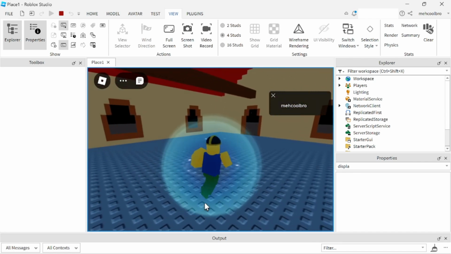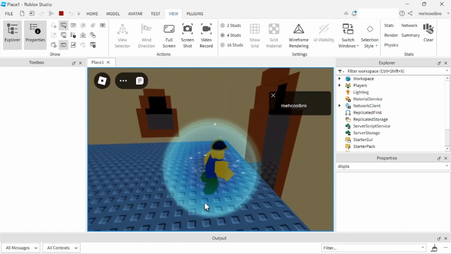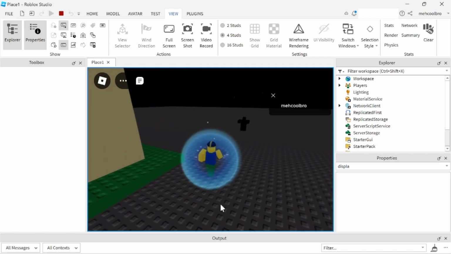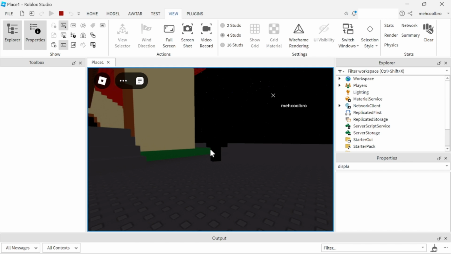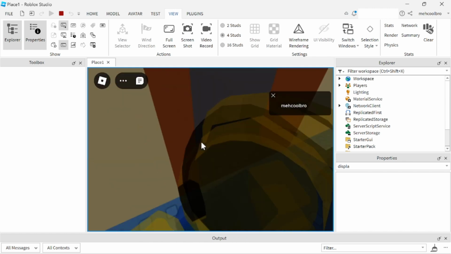If I can find where it would be. Yep, okay. It's not that crazy right now, but it should look better once we add the rest of the effects.